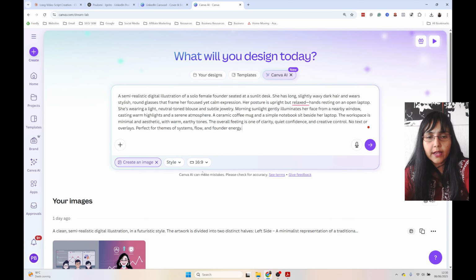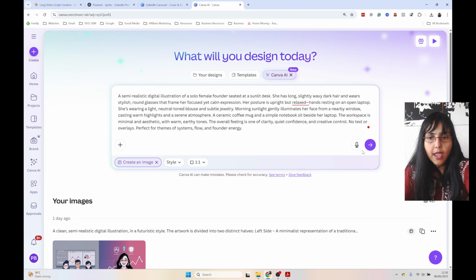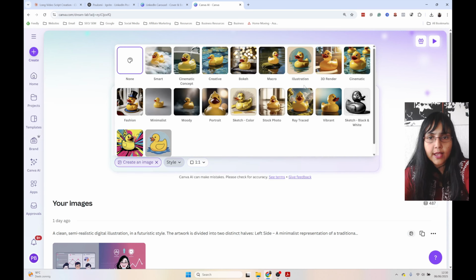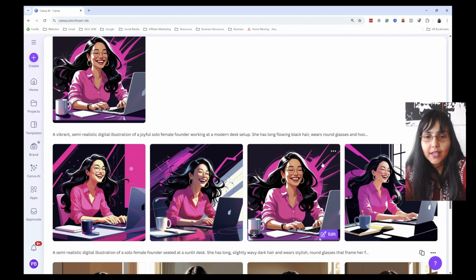Okay. Style 16 by 9. Actually, I want it square. 1 by 1. And I'm going to do style as illustration. And I'm going to generate. I like this one. So I take this.